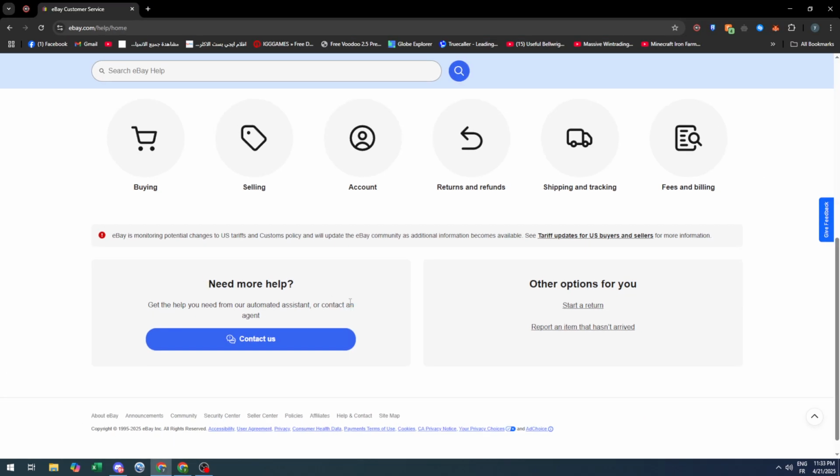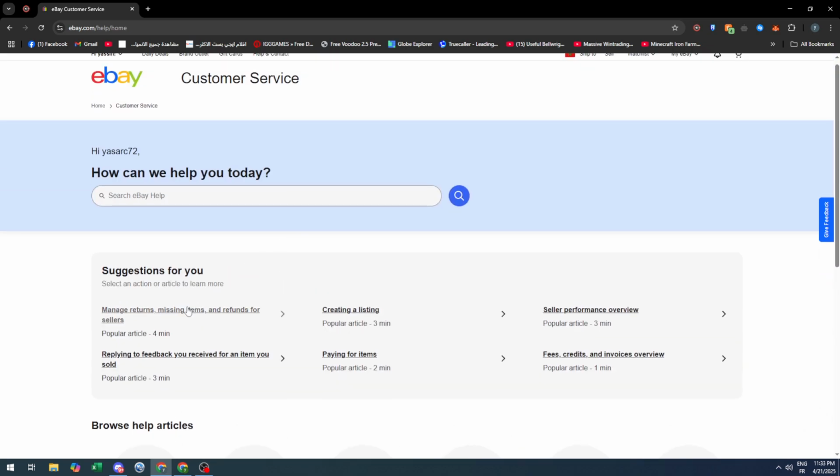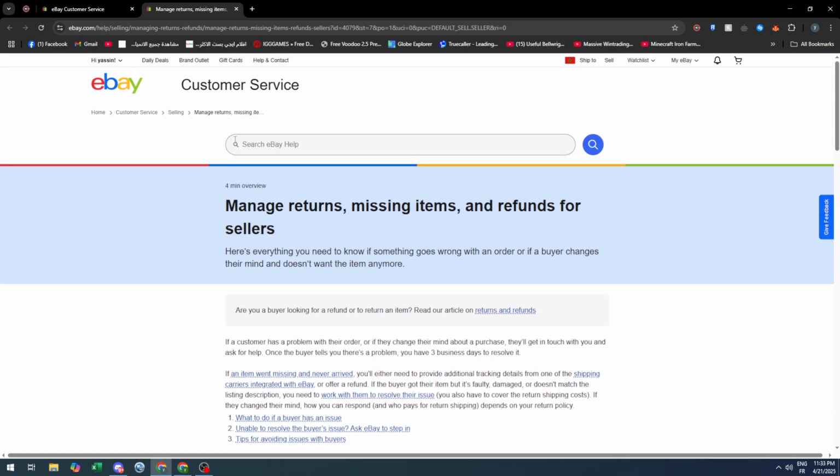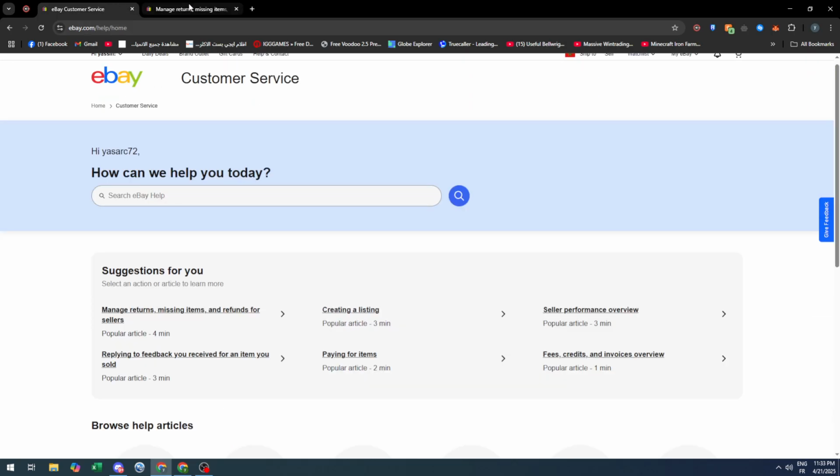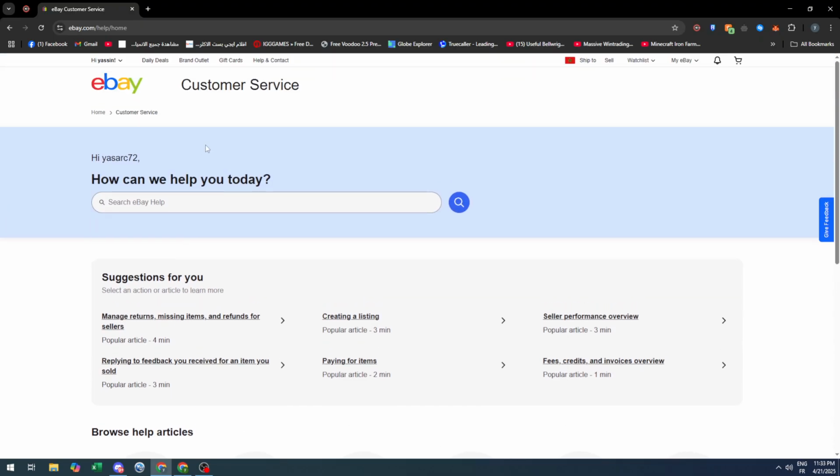This will help you to get in contact with a real agent instead of reading random articles that may not be solving your problem. So this is something that you could take in consideration in case you were trying to contact the support team or the customer service.